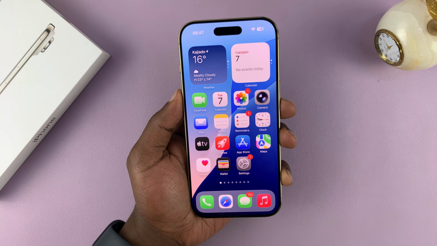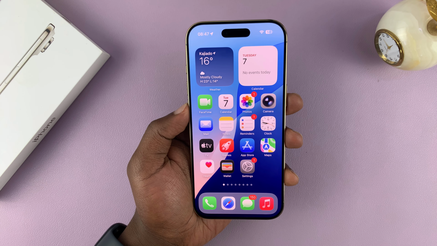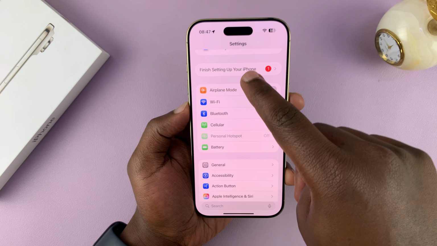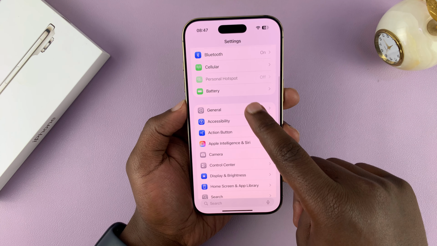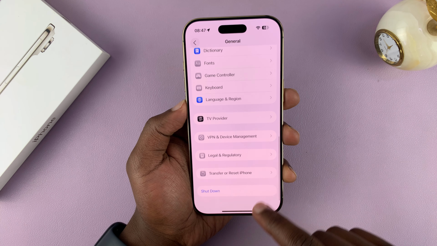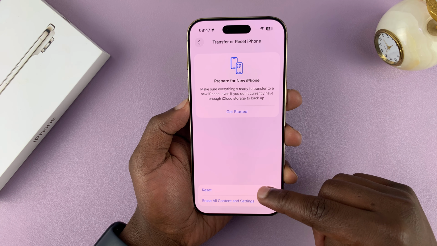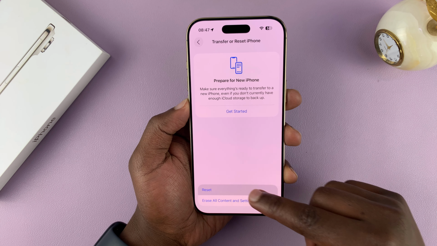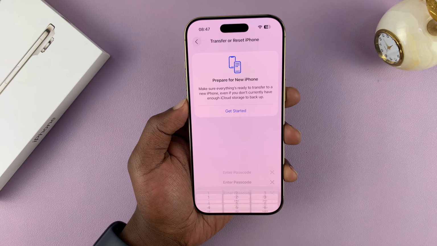Now, if you've done all this stuff and you still have some network connectivity issues, whether it's internet or mobile data, just go into settings, just go to the main settings page. So under settings, go to general, and then scroll to the bottom of the general page and tap on transfer or reset iPhone, and then tap on reset. Now make sure you don't tap on the second option, tap on the upper option that says reset, and this is where you'll find the option to reset network settings.